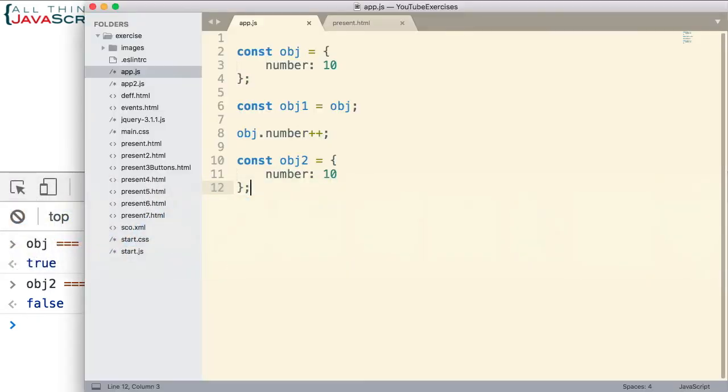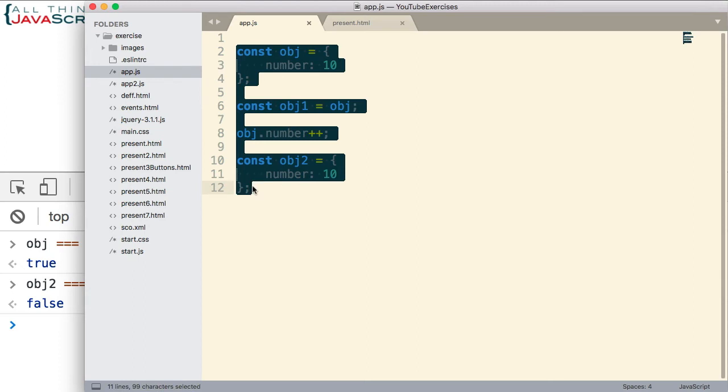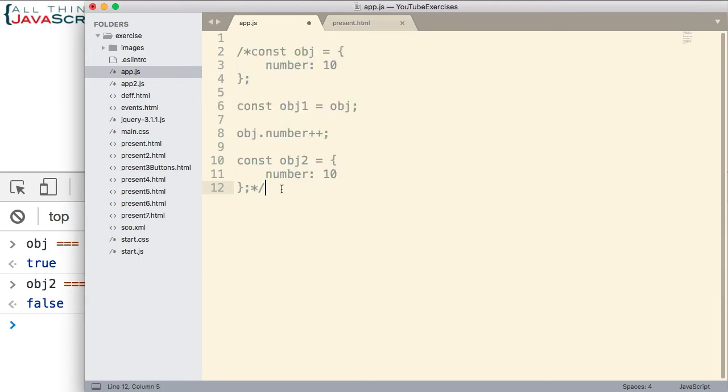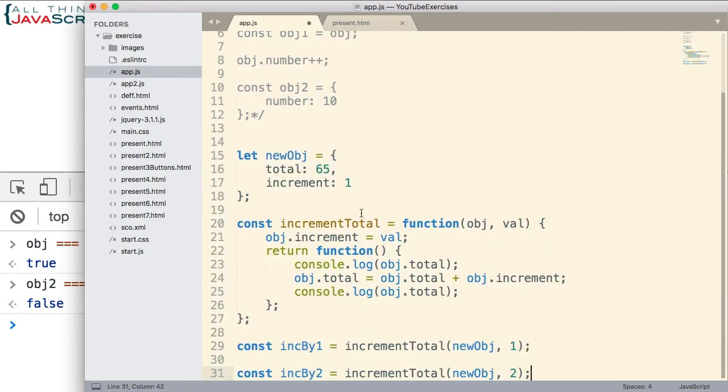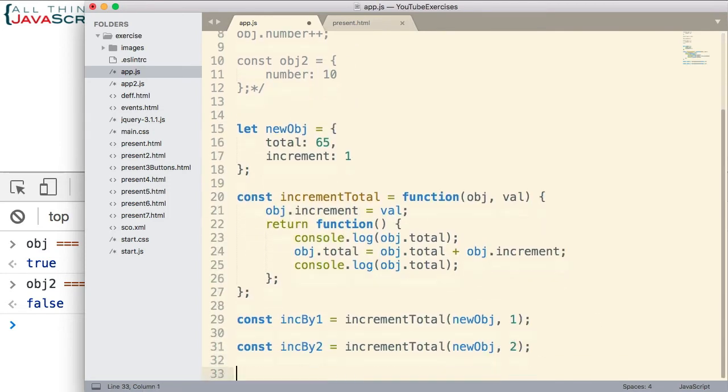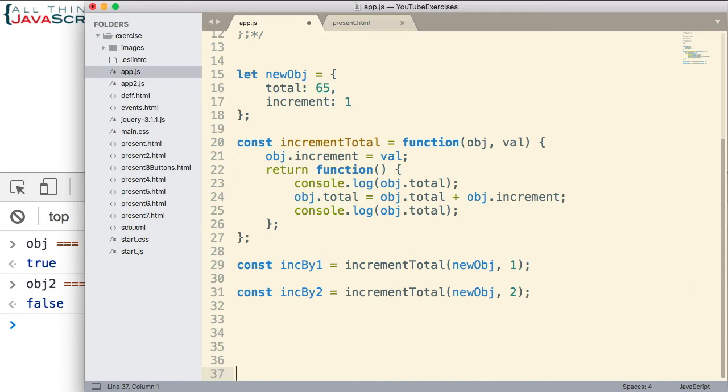Let's do another example here. I'm going to comment out this. And then I'm going to paste in some code so you don't have to watch me type it all. And press return a bit so you can see it. Okay, so here's what this code is doing. I've created first a new object up here.